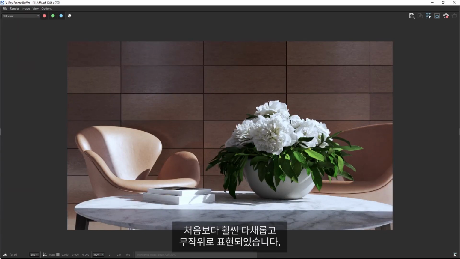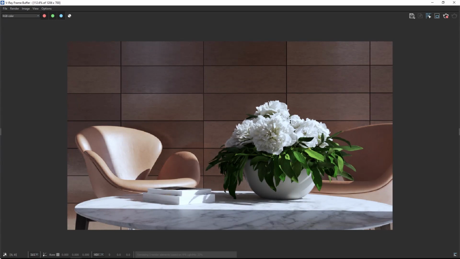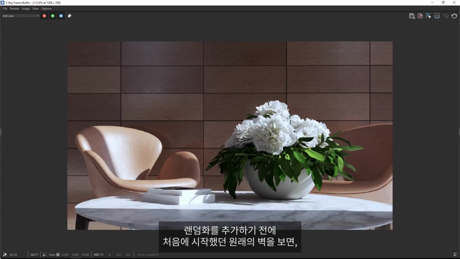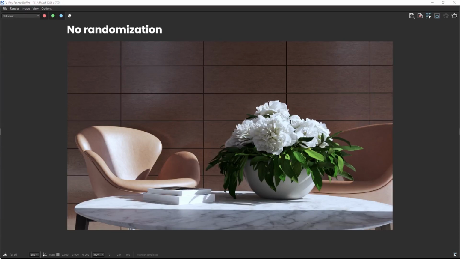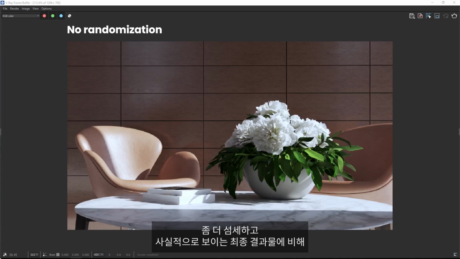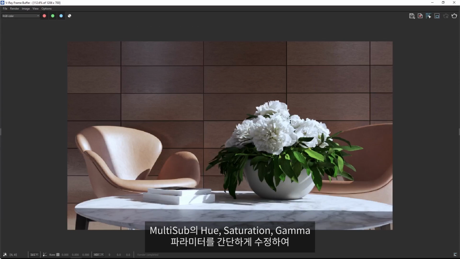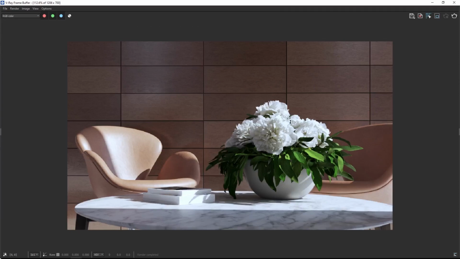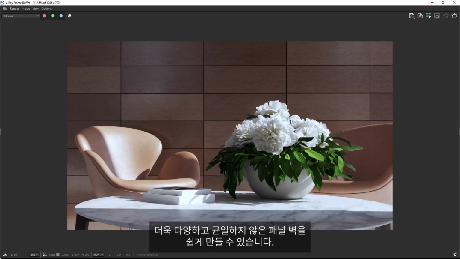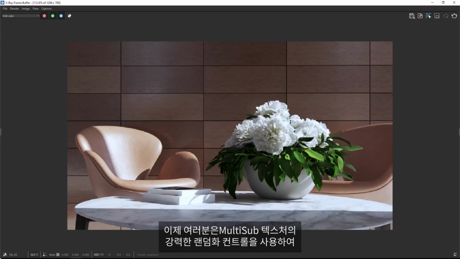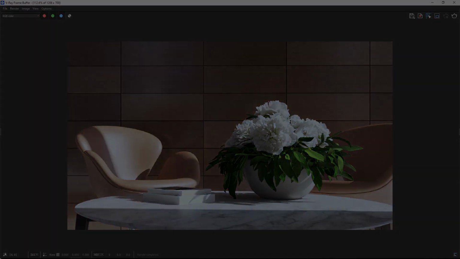Now the wooden panels have a much more varied and randomized appearance than what we started with, which helps to make the wall look less monotonous. For comparison, here's the original wall that we started with before adding any randomization, which you'll see looks much more plain in comparison to our more detailed and realistic looking final result. By simply making tweaks to the multi-sub texture's hue, saturation, and gamma parameters, we have been able to easily create a more diverse and non-uniform looking panel wall. Now you can quickly introduce variation into your materials to make them appear more interesting, less repetitive, and overall more realistic, all thanks to the multi-sub texture's powerful randomization controls.